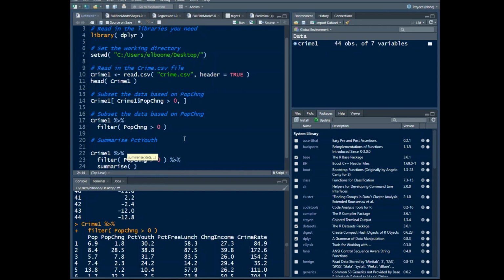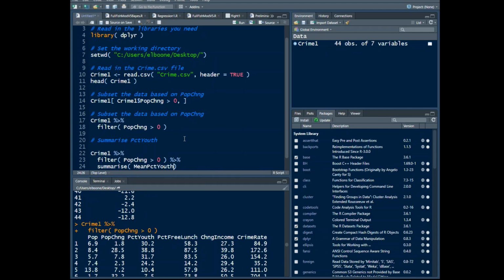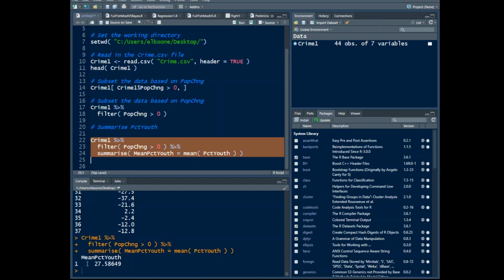And here you would just create a new variable, give it a variable name, and I'm going to call this mean. And here I said I was going to do percent youth. Then I can just say this is equal to the mean of percent youth. Now notice I don't have to put the data set in again. It already knows that I'm using this crime1 data set. And if I run this, I get a single number out: the mean of the percent youth where the population change is greater than 0.